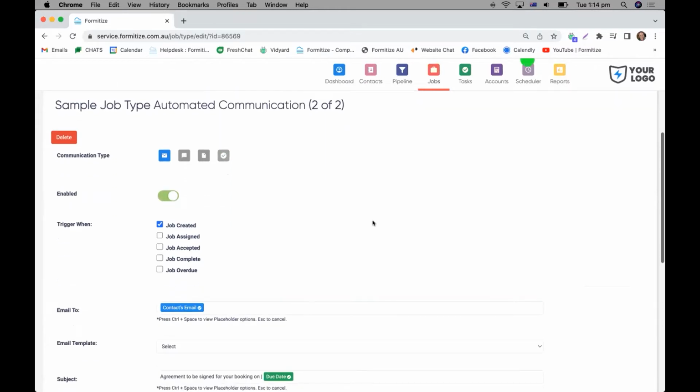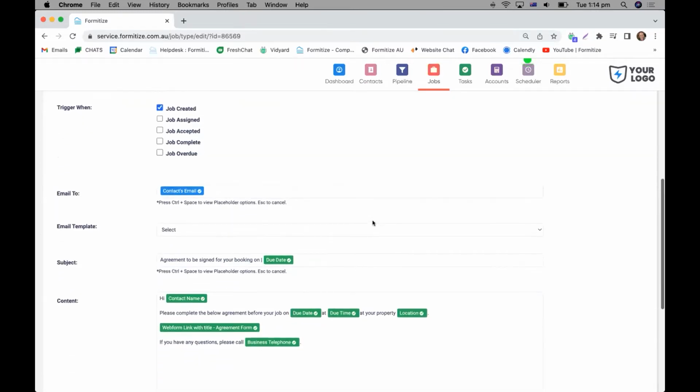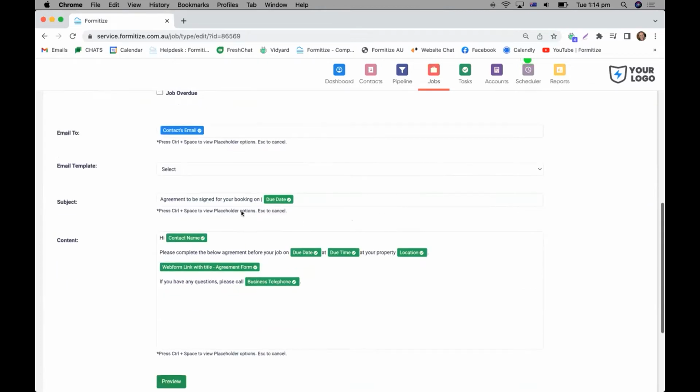Some people may have the job creation communication with the web form together, so it's all as one email, or you may choose to separate it so you can really focus on the fact that the agreement or web form needs to be completed so it's noticeable to the customer. So in this case, we've got a subject line saying that the agreement needs to be signed for their booking, and we're bringing in the job due date.